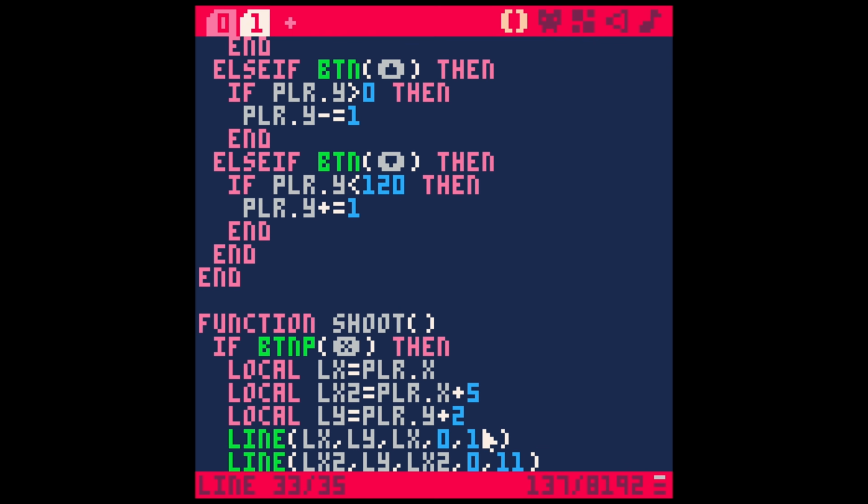Okay, so now we have 2 lasers, but this other one needs to be over 2 more pixels. So let's just say +7, save, run. There we go. Now we have lasers from our guy. And if we move him up and down, it moves with him.